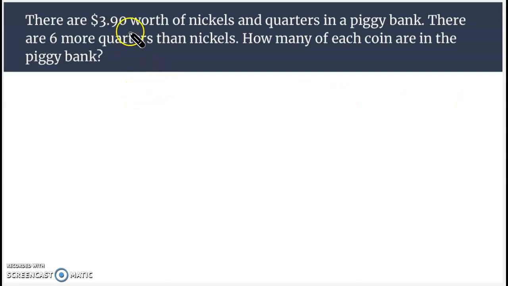It says there's $3.90 worth of nickels and quarters in a piggy bank. 6 more quarters than nickels. How many of each coin are there in the bank? Okay, well let's set up first some variables. We have N for the number of nickels, and why don't we have Q for the number of quarters.